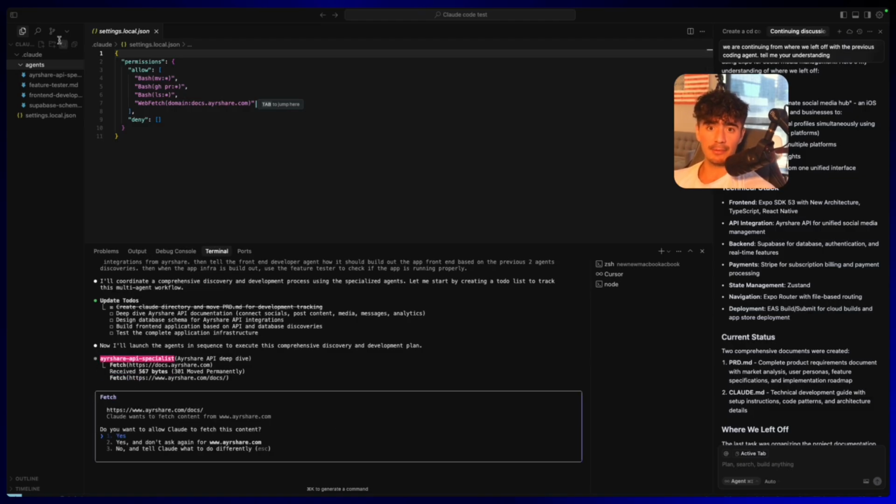And there we go. Now inside of the agents tab, we can see that it has now allowed the permission to go and fetch this domain URL. So it'll never ask us that again.